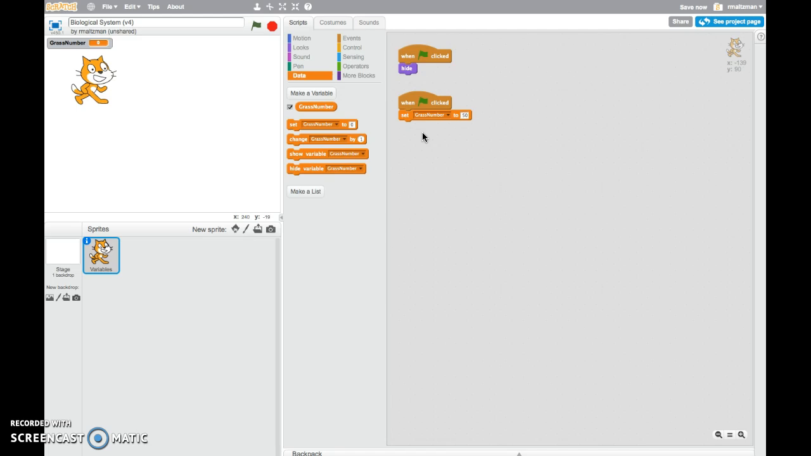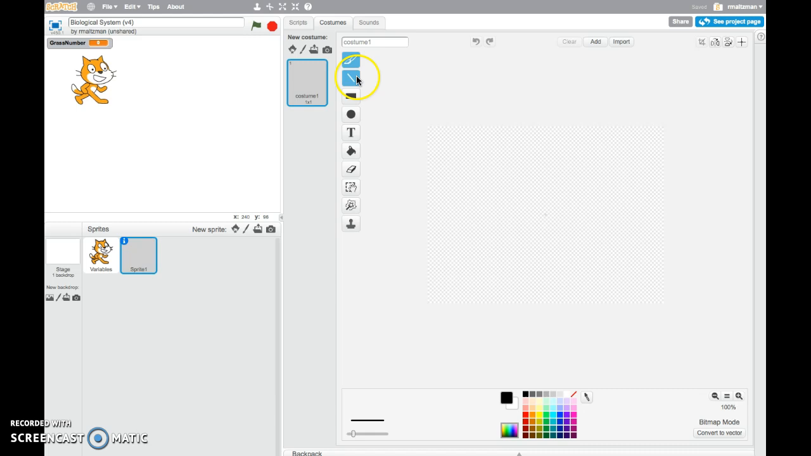So, are there any other variables I need right now? Nope, I think that's the only variable I need right now. So I'm going to go ahead and start creating my grass. So I'm going to draw a new sprite, and I'm going to very quickly draw some grass. So I'm going to go to vector mode because I think it's a little bit nicer or easier to work with. I'm going to grab this green color here.